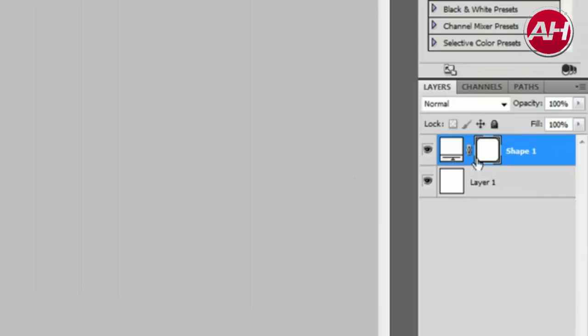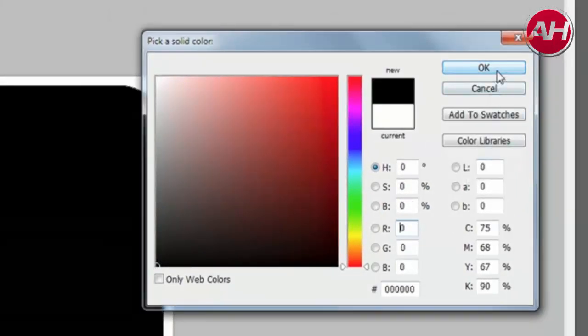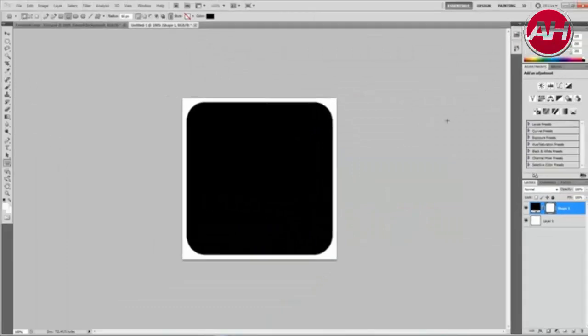And now what we are going to do is fill the shape here, and to do that you just want to click on the shape thumbnail here and drag that to black and then hit OK. And the reason why we did that is just so we can see it when we rasterize the layer, and that's just what I'm about to do.